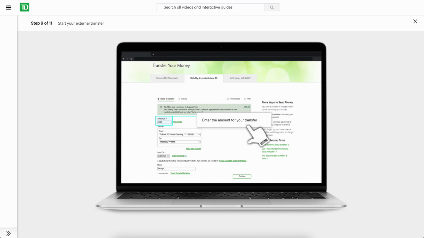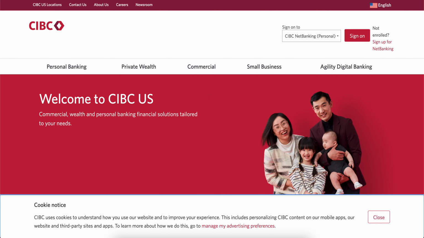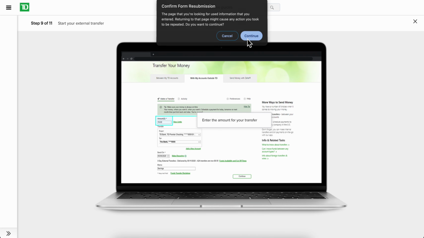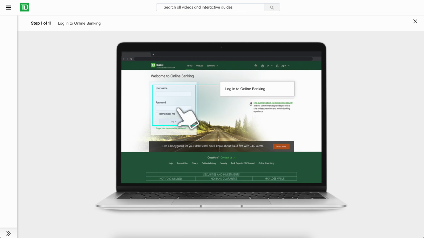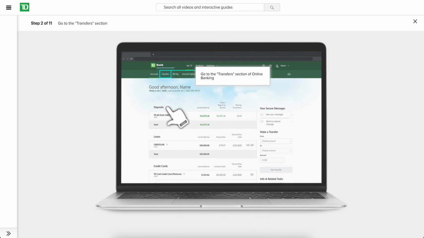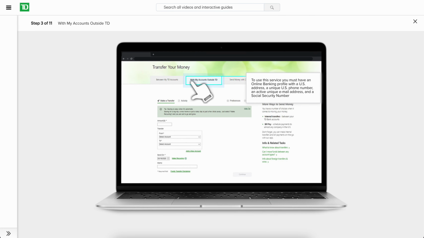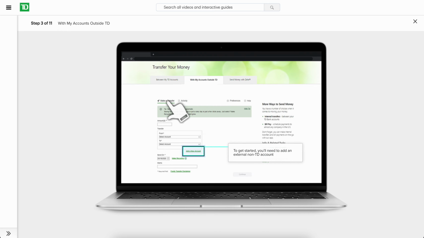How to transfer money from TD Bank to CBC Bank. So basically what you're going to have to do is simply go to TD Bank, and after that you're going to have to log into your account, then go to transfers and click on "with my accounts outside TD." Then select "make a transfer" and click on "add a new account."